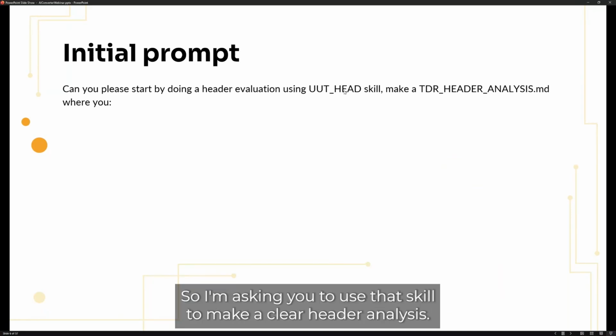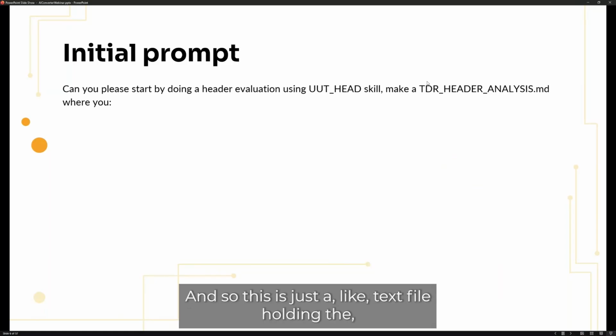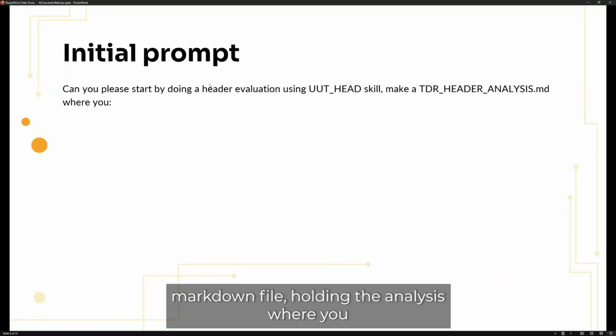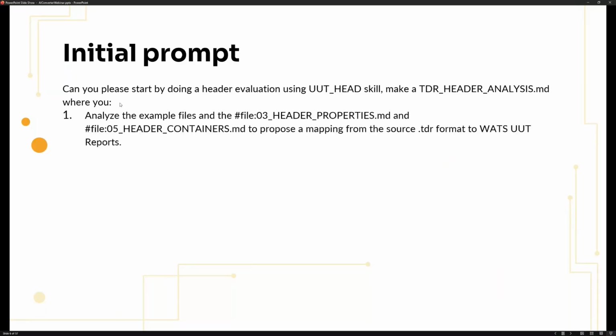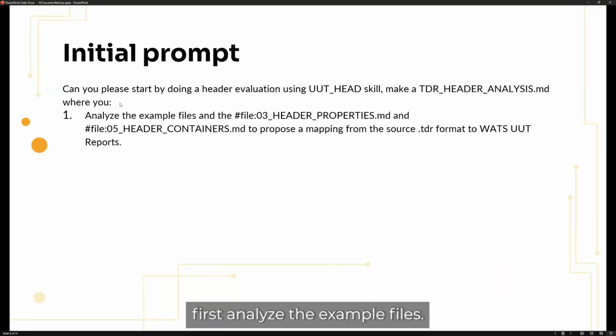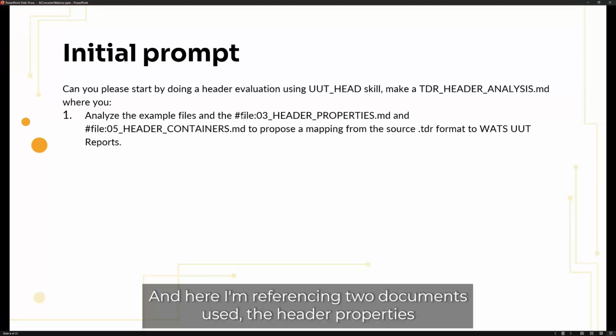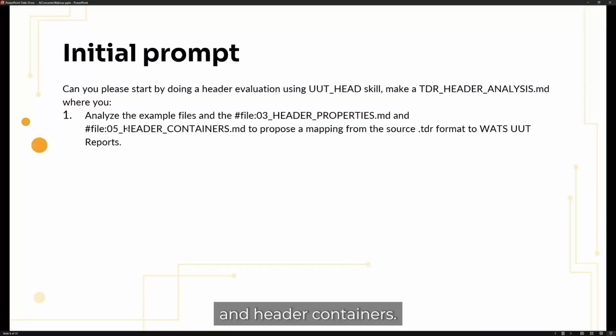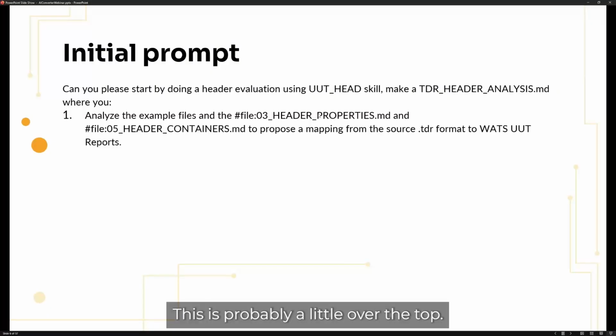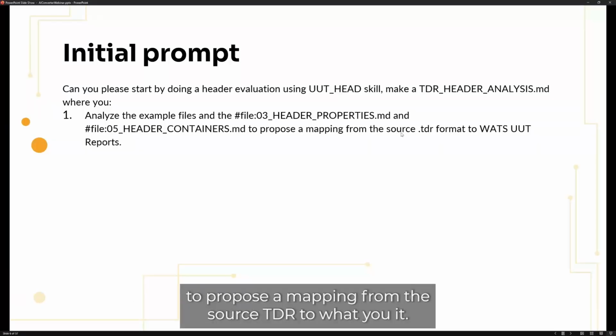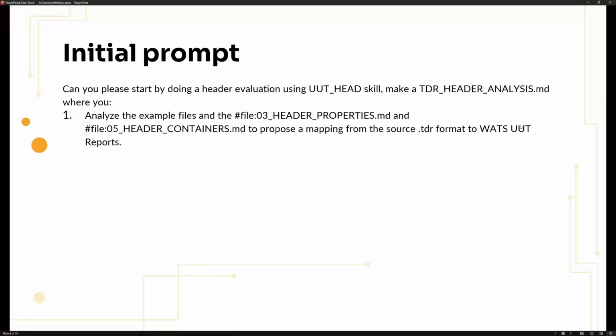So I'm asking you to use that skill to make a TDR header analysis MD. So this is just a text file, the markdown file holding the analysis, where you first analyze the example files. And here I'm referencing two documents. Use the header properties and header containers. This is probably a little over the top. The agent will probably manage this on its own to propose a mapping from the source TDR to WATS UUT.